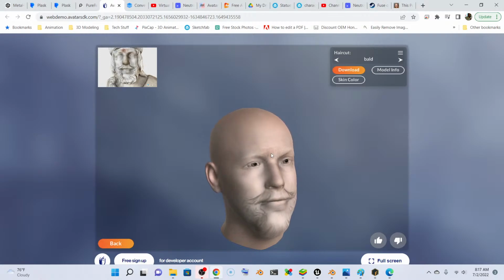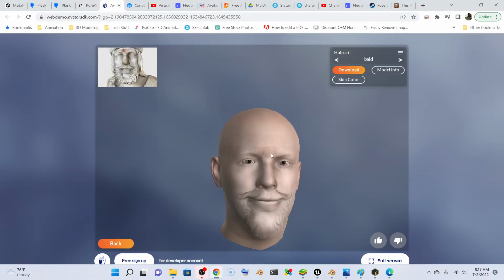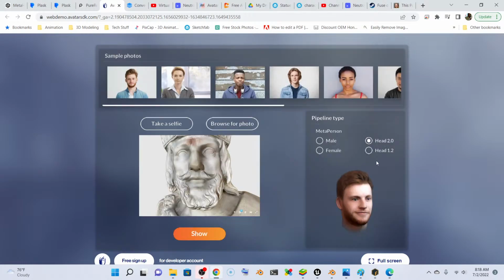Now you have two different head models. So you have head model version 1.2 and head model version 2.0. So let me go back real quick to the beginning portion of Avatar SDK. So when you get in, you're going to basically use the web demo of the Avatar SDK website, and then you're going to go through these pipeline options, and you have head 2.0 and head 1.2. You have male and you have female for MetaPerson. The MetaPerson isn't going to work for what your purpose is to create a MetaHuman, because those aren't downloadable.